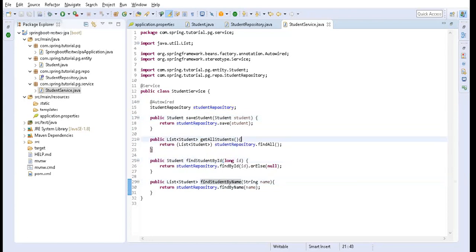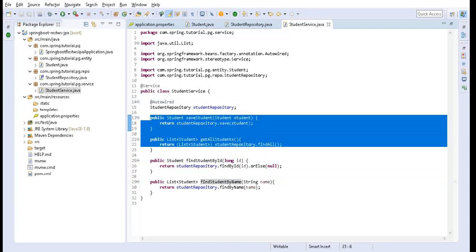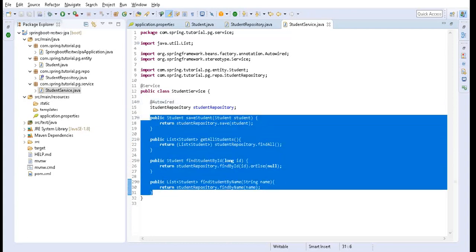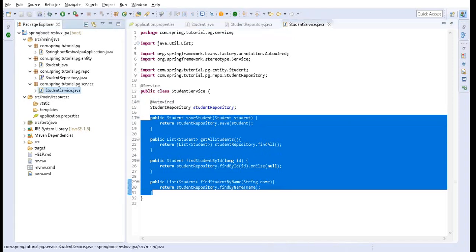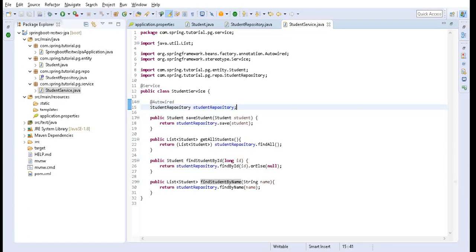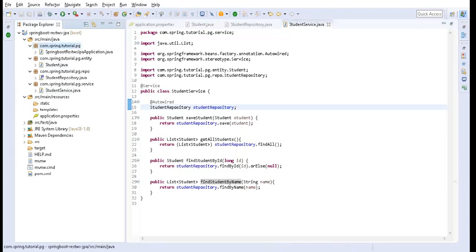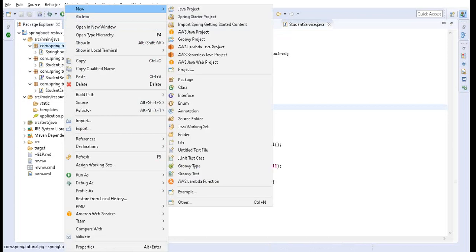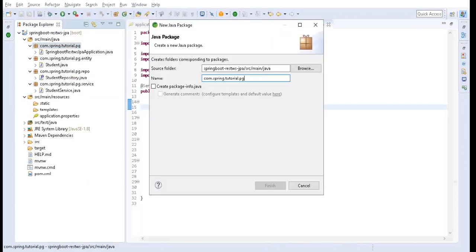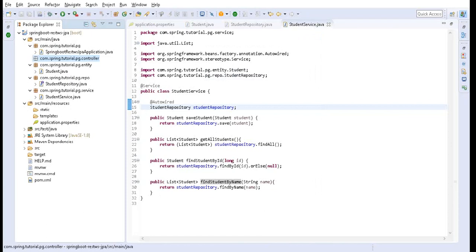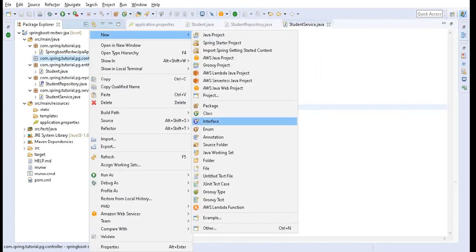Now we have created the service class. Now I need to expose these functionalities as a REST web service. In order to expose these functionalities as a REST web service, we have to create a controller class, a REST controller. So for that, again, I am creating another package called controller, and inside that I am creating a REST controller class.